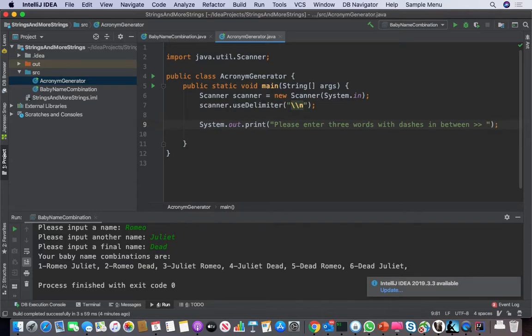All right, just as the scanner class has a use delimiter, because it's scanning system input, right? System.in. And it's delimiting input based on the new line character. We can also use a delimiter in our string and then break that string up, right?